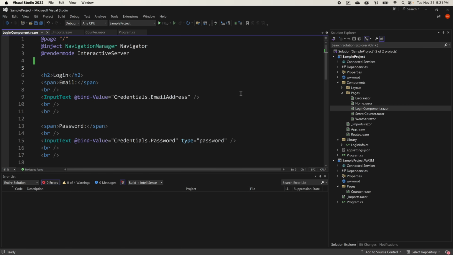Once the user is logged in and on the landing page, we will add some interactivity there that simply navigates them to a page on the WebAssembly side of the fence.